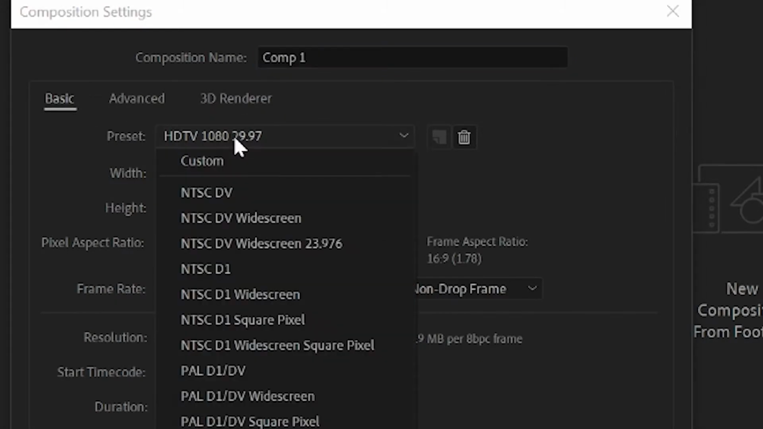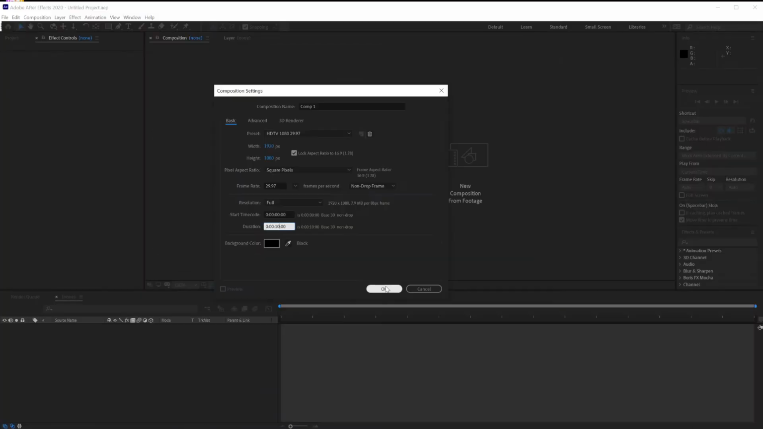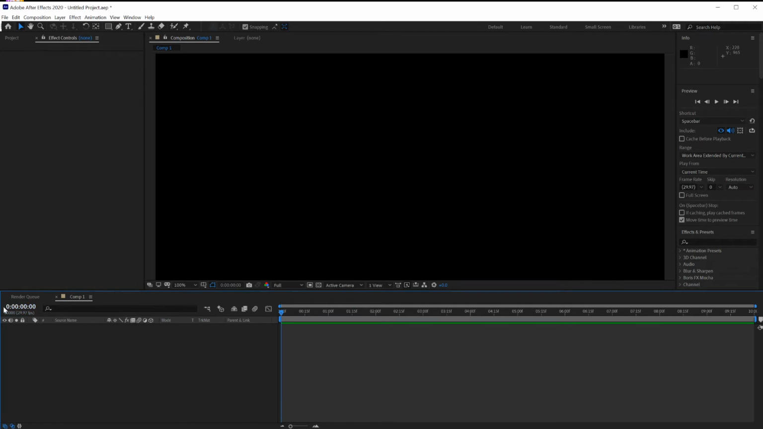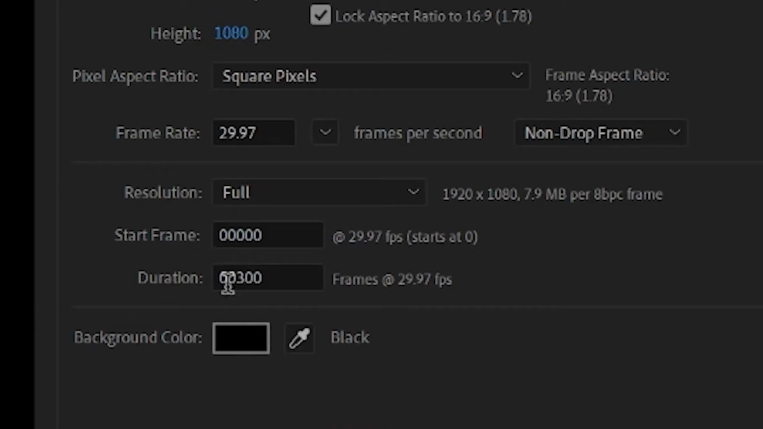For presets, select HDTV 1080, 29.97 frames per second. For duration, this will be a 10-second comp. Make sure your numbers look like this: 0, 00, 10, 00. Another way this can look, it might look as a bunch of zeros, then just type in the number 300 for duration.